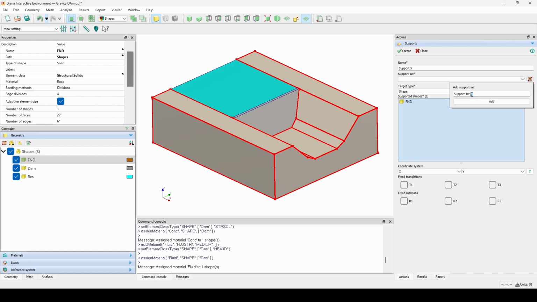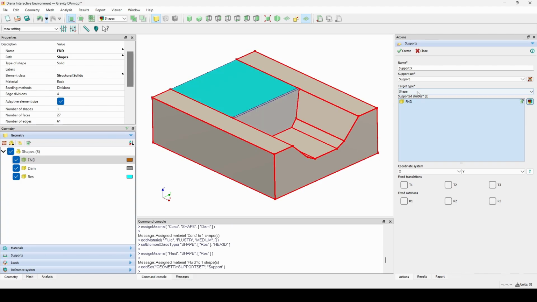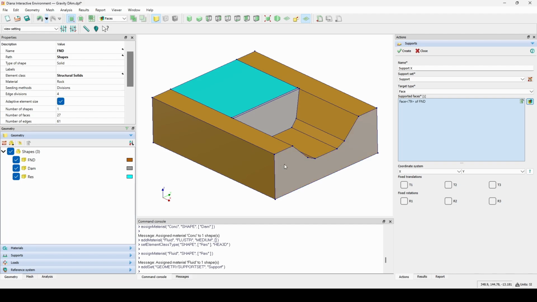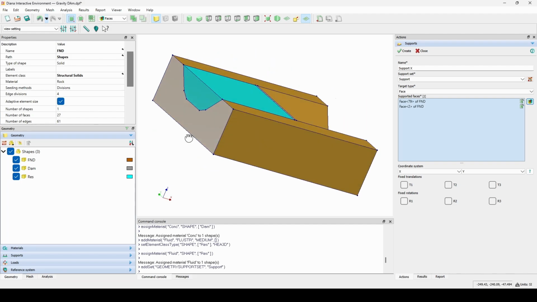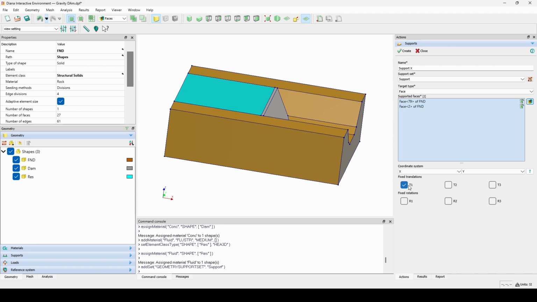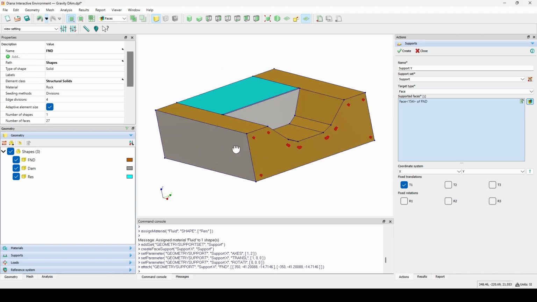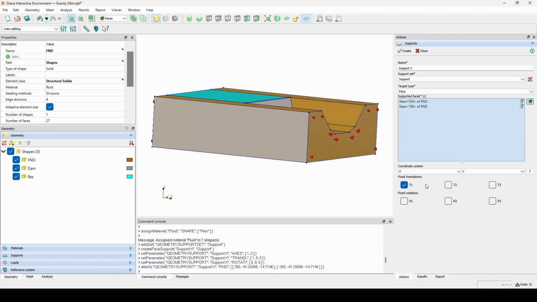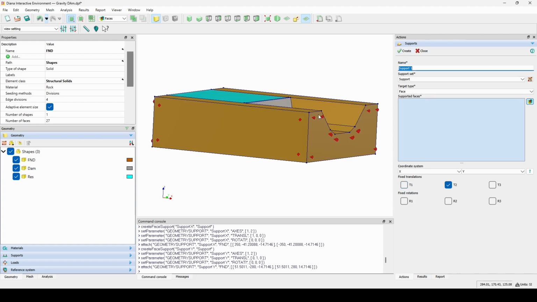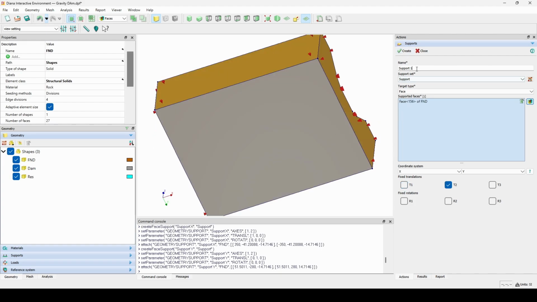Let me set the support name, support, and for the target I will select the face which is normal to the x direction. And now I need to fix the T1. The second one is support y. I select the faces normal to the y direction and fix the T2. And for the last one, I call it support Z, and I will select the faces normal to the Z direction and fix the T2.